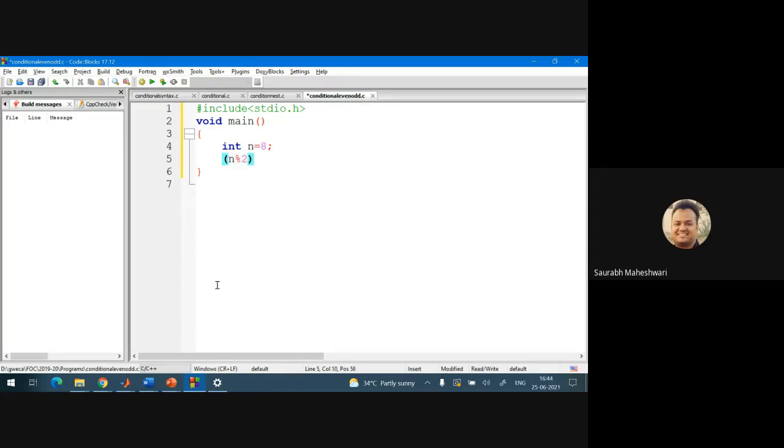Now what is the condition for finding even or odd? That is n mod 2, and we will place a question mark. So what does this mean? n mod 2 question mark means whether n mod 2 is equal to 0, whether it is true or it is false. So the true part we will write here and the false part we will write right here.